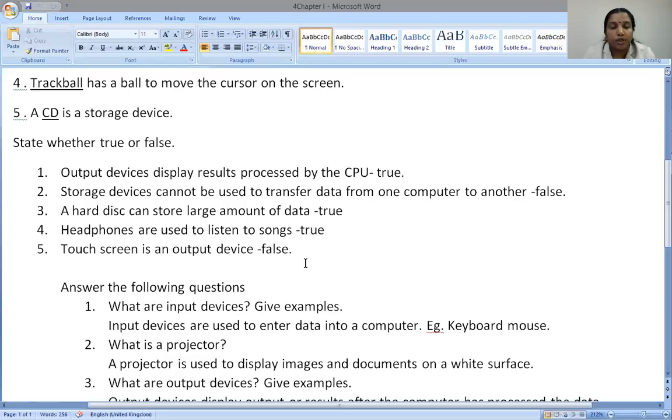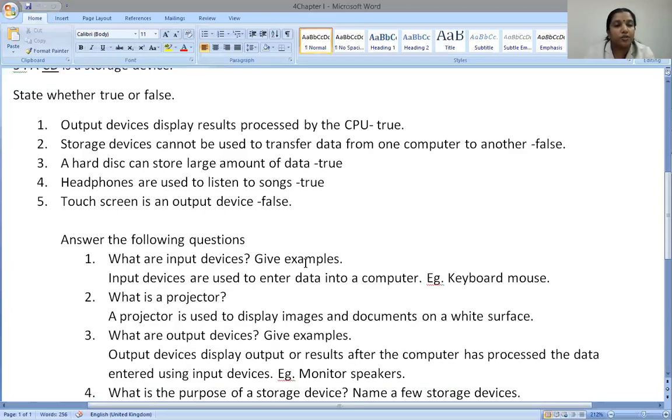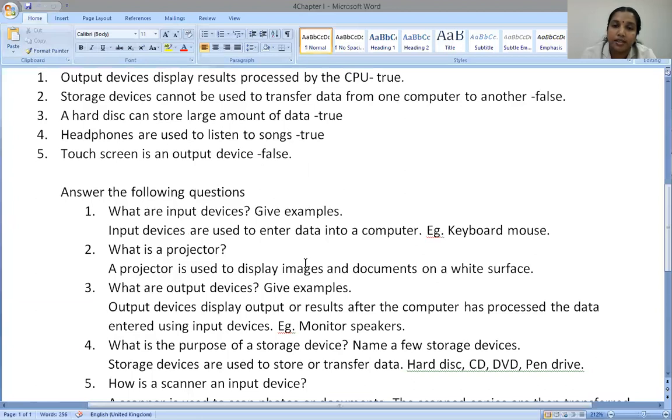Then we can come to answer the following questions. First question, what are input devices? Give examples. Input devices are used to enter data into a computer. The devices which are used to enter data into a computer are called input devices. Using these input devices, we are entering data into a computer. Example, keyboard and mouse. There are many examples for input devices: keyboard, mouse, scanner, joystick, web camera. You can write any two. Here I write keyboard and mouse.